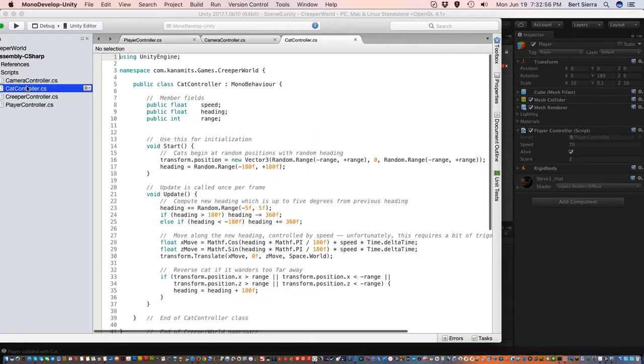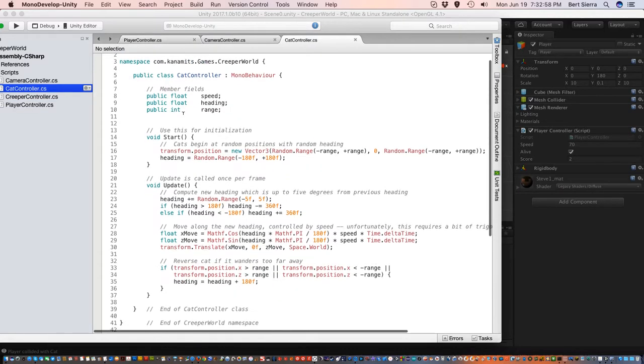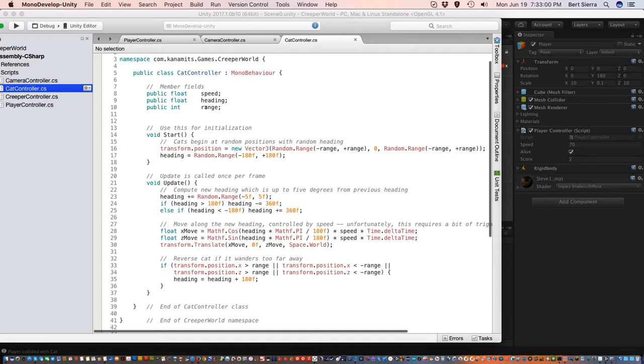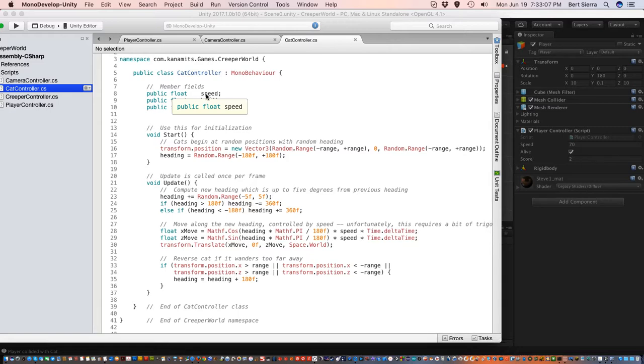The cats have a similar definition where there is a speed, a heading, and a range. The speed is again the relative speed that Max fine-tuned. The heading is simply a value indicating negative 180 to plus 180 most likely, which says which direction they're heading.